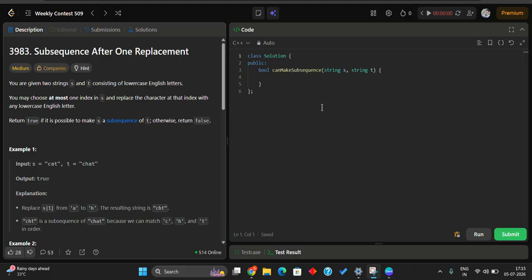So today we will solve LeetCode Weekly Contest 509, question number 2. You can see this problem, LeetCode 3983, Subsequence After One Replacement. Okay, so what does the question say?